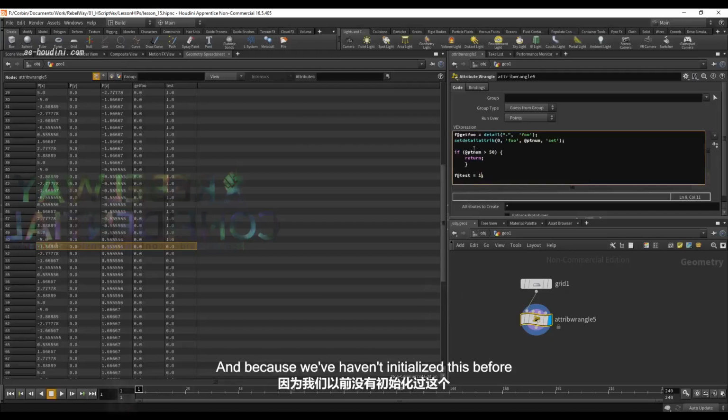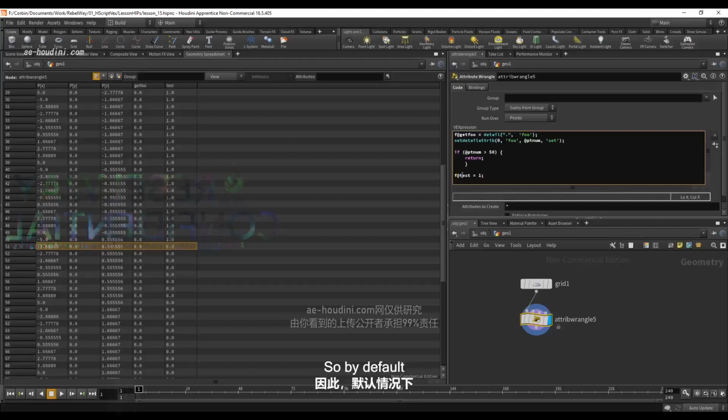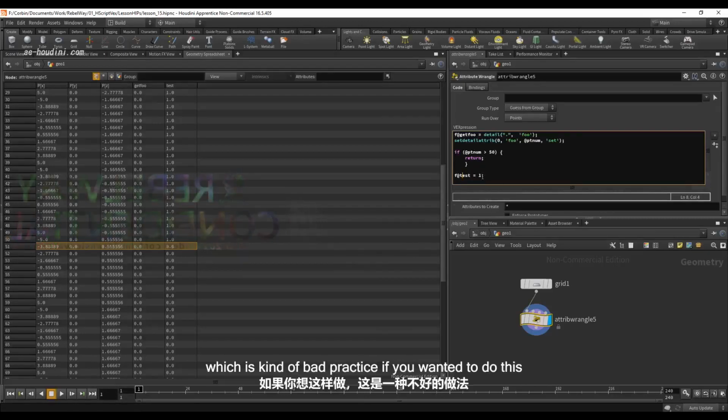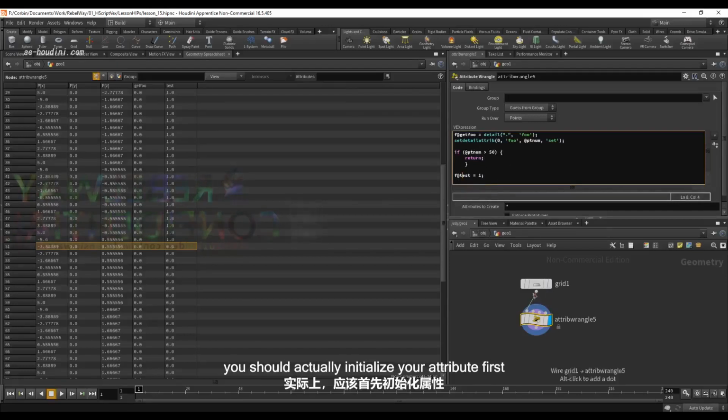And because we haven't initialized this before, it's a standard float, so by default it will assume that if it has no value, then it's equal to 0. Okay, so it's defaulting to 0. Which is kind of bad practice. If you wanted to do this, you should actually initialize your attribute first.